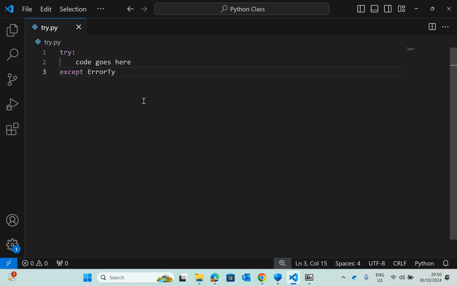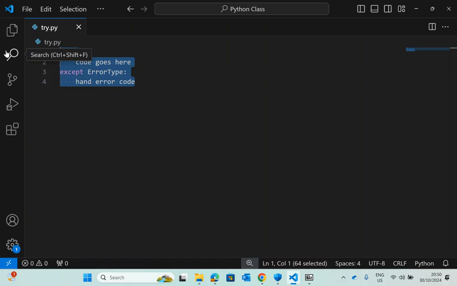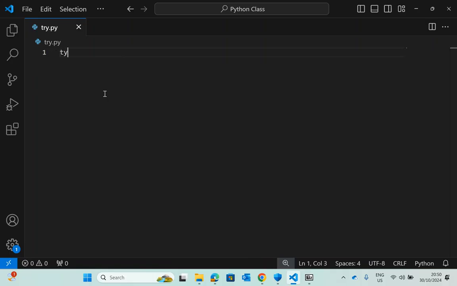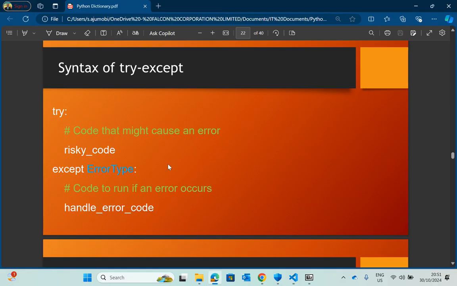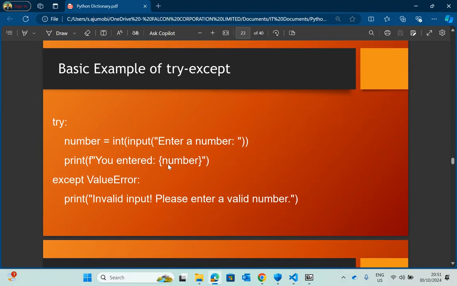Now, let's try writing the code. I think the next thing I'm going to do is show you a basic example of try except. So I'm going to write a try. We're going to ask it to enter a number, and it's going to be an integer. If the person enters a correct integer, it's going to say, oh, you are correct, you entered such a number. But if the person does not enter the right value, it's going to say value error, invalid input. Please enter a valid number. That means we can't enter an alphabet where we need to collect an integer.